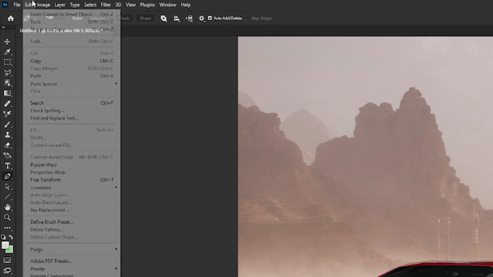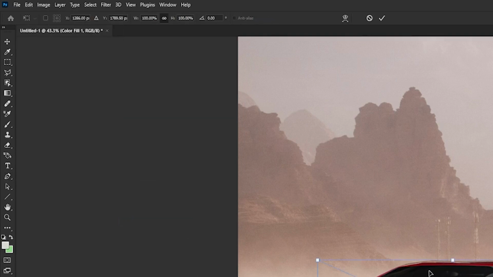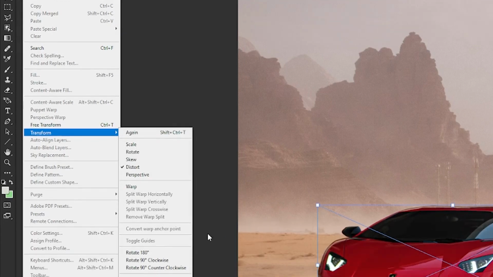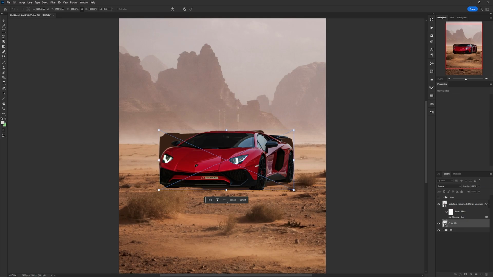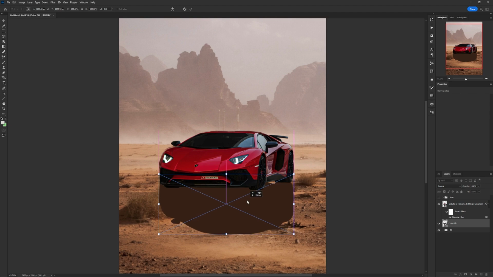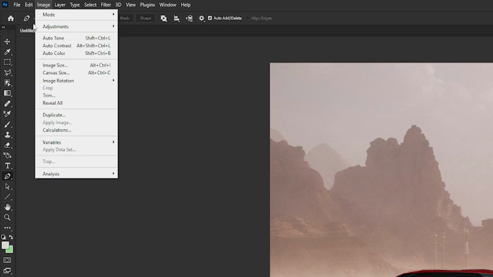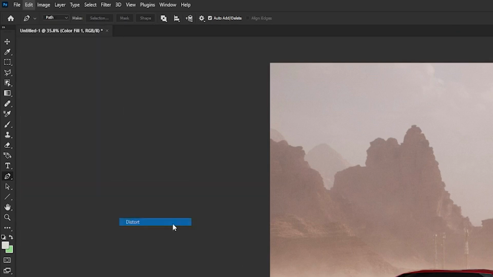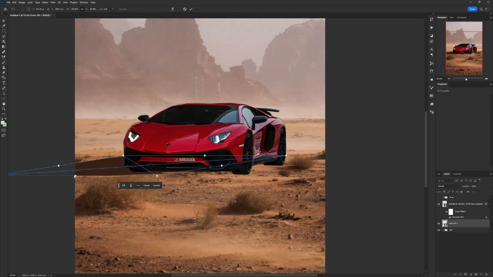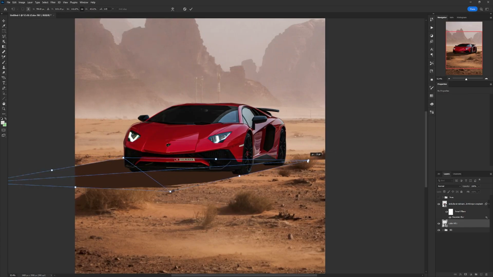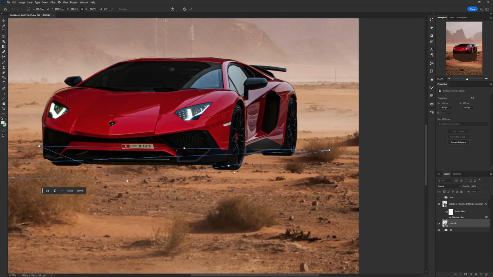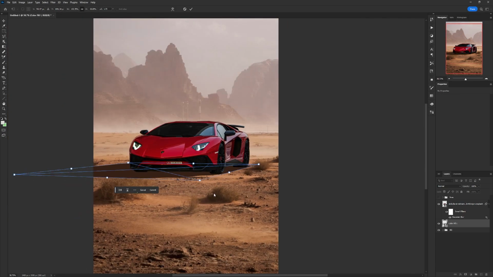Go up to Edit, Transform, Distort, and then go Edit, Transform, Flip Vertical. Adjust the layer so the rear tire lines up with the layer. Go up to Edit, Transform, Distort. And now carefully adjust the shadow so it is in a very similar direction to the shadows in the current background layer.